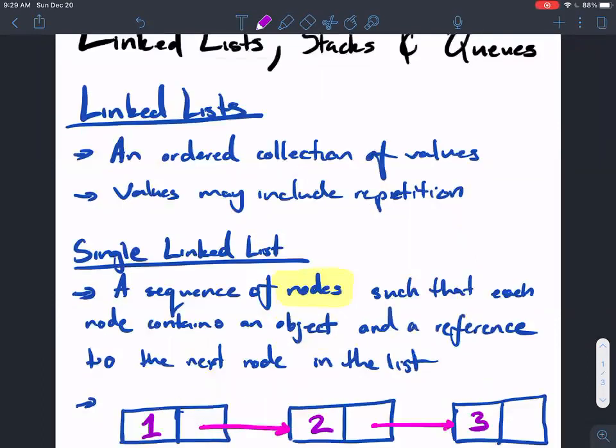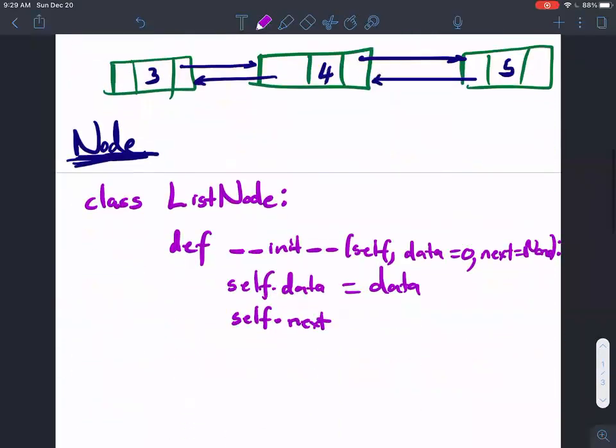So it has to remember its own information, and at the same time, it also has to remember which node follows it in the sequence. So that's why we have this self.next, which we initialize as next.